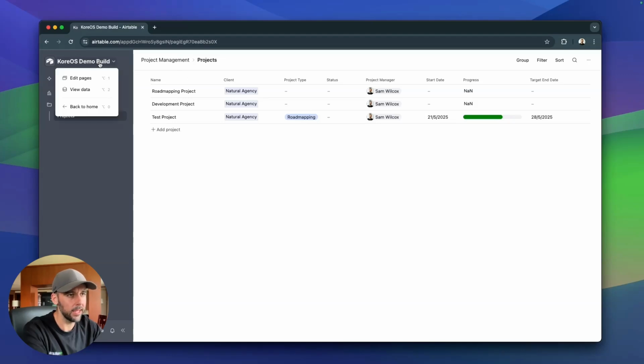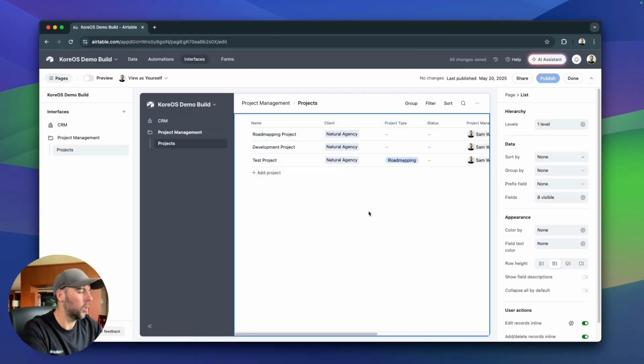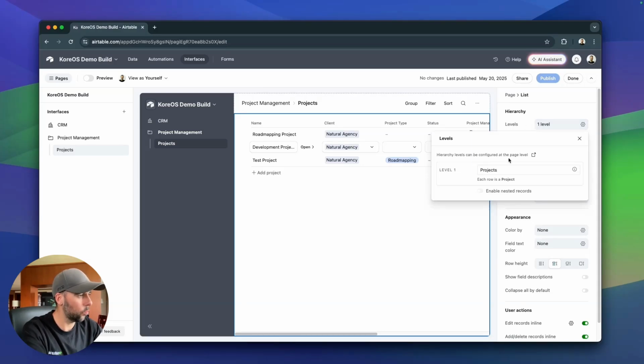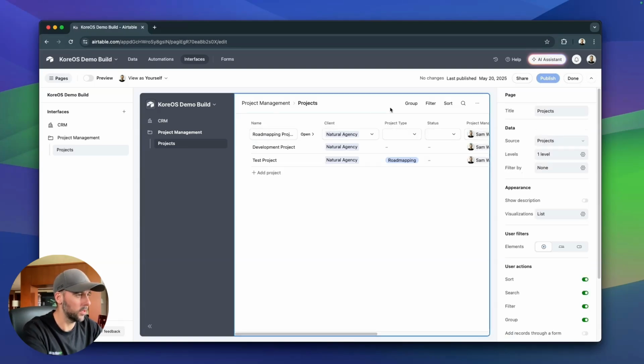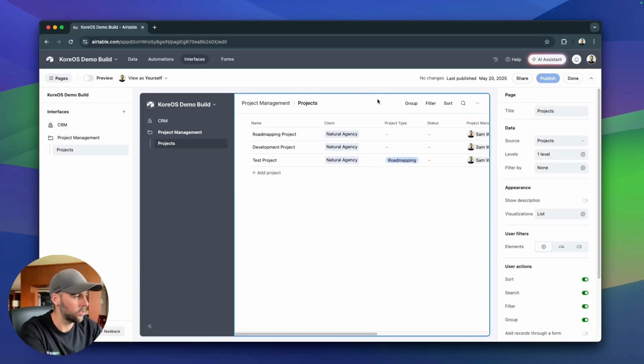So if I come back into here, here's where we can get a little bit more advanced with this. If you click on this, we've got this hierarchy option here, which gives us access to levels. So if I click on this, we're one level right now. And what we're going to do is enable a nested record. Oh, we don't do that here. It's at the page level, sorry. So if I just come out, you'll notice sometimes you'll click on this one and then you're trying to edit stuff, but for some reason it has it here, but you can only actually edit it from the page section here.